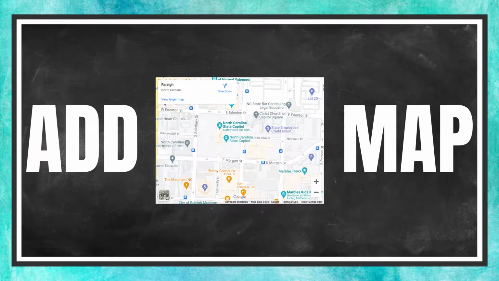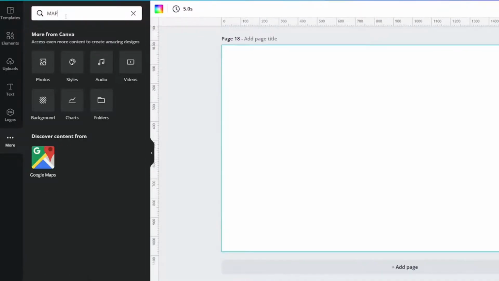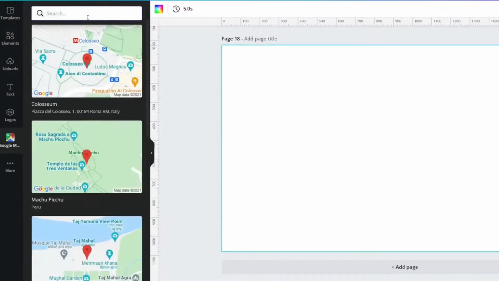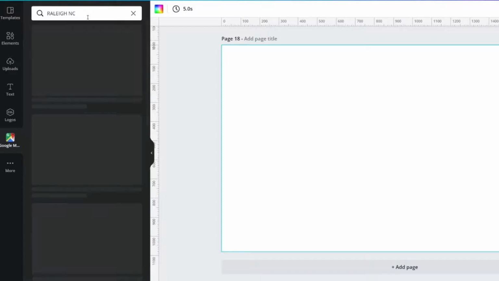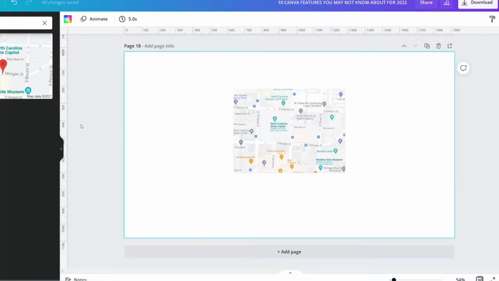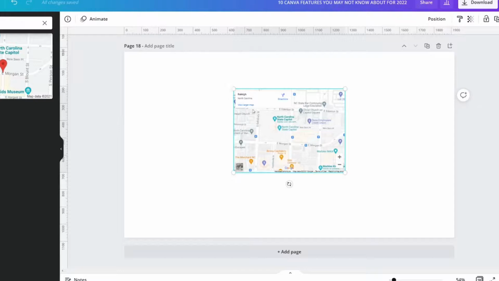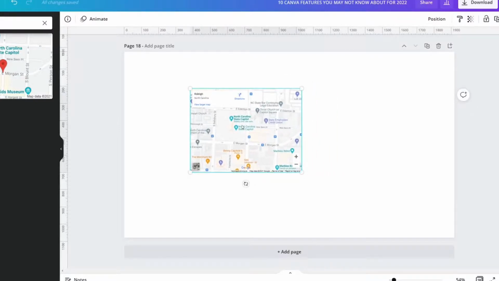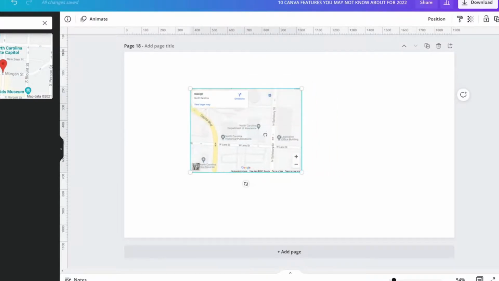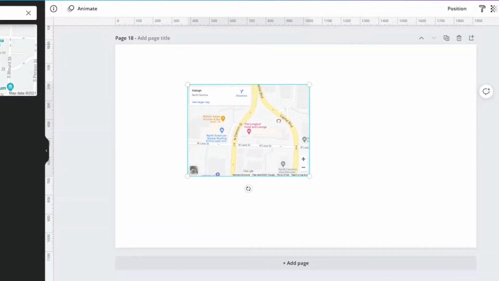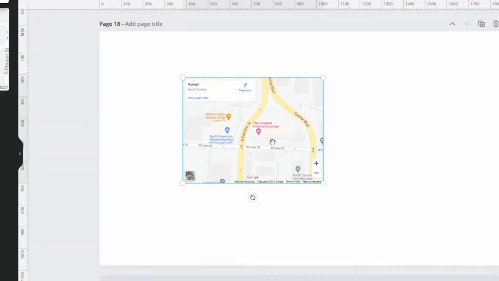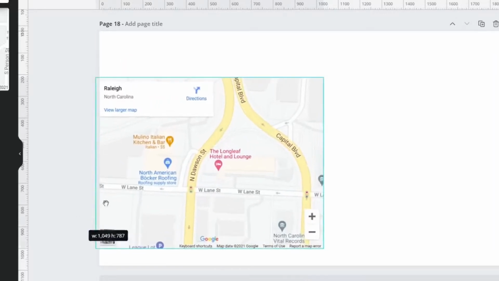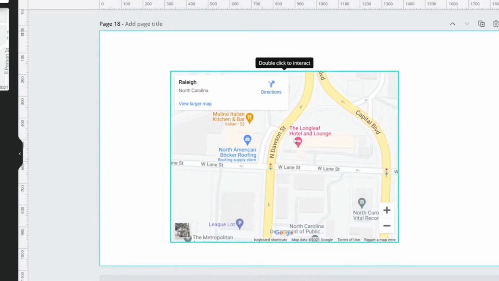Add maps. You can add maps to your design. Let's go here. Type in map. Google Map. You can search wherever you want to add a map. So let's say you're having some sort of party in Raleigh, North Carolina. I mean, you could be more specific than Raleigh, but I'm not going to be more specific than that. I just double clicked it to find a specific. Let's say that you're meeting at this Longleaf Hotel and Lodge. So then you can put that in your design.